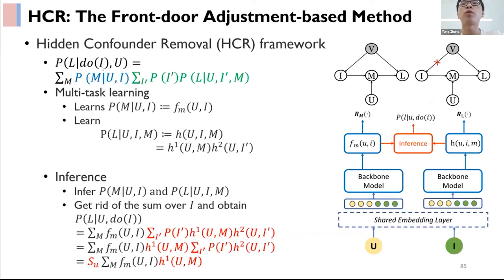To estimate the causal effect P(L given do(I) and U) with the front door adjustment, we need the two conditional probabilities P(L given U, I, M) and P(M given U, I). To estimate them, SCR proposed a multi-task learning framework. The first task is to predict M with U and I as input, and the second task is to predict L with U, I, and M as input.